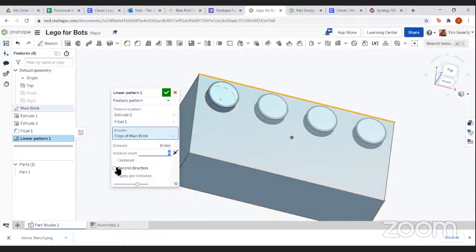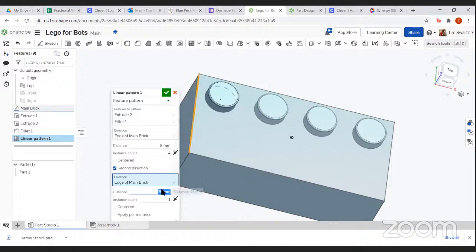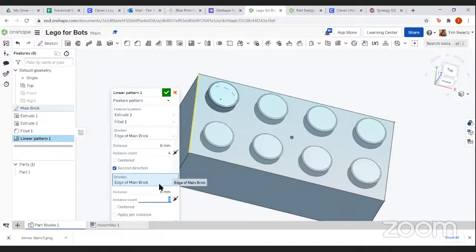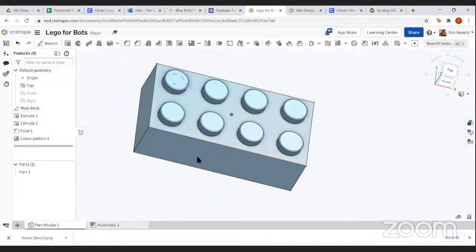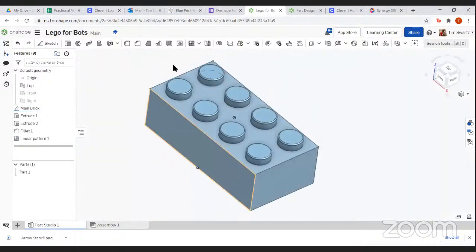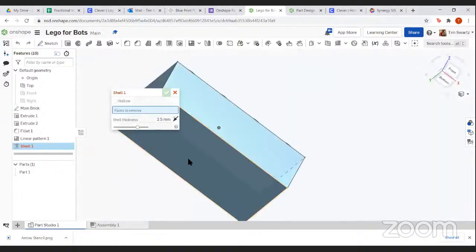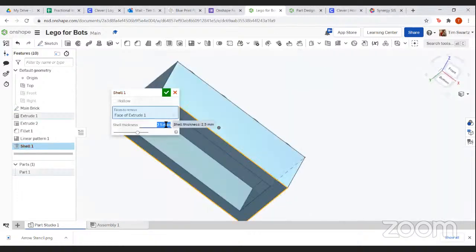Now, the last thing that we need to do is create a second direction. We're going to go like this. And we're going to go 8 millimeters, and we're going to go 2 instances. And this is going to give us this 2x4 layout. So now that we have that modeled, we're going to use the shell command on the bottom. We're going to give a wall thickness of 1.49 millimeters. We're going to hit check.